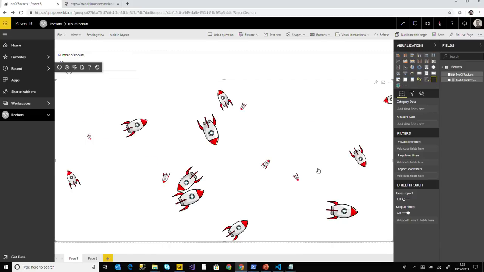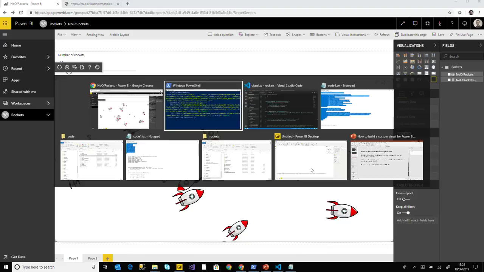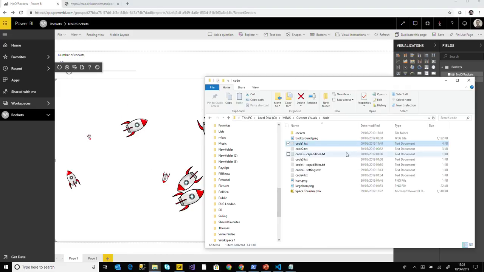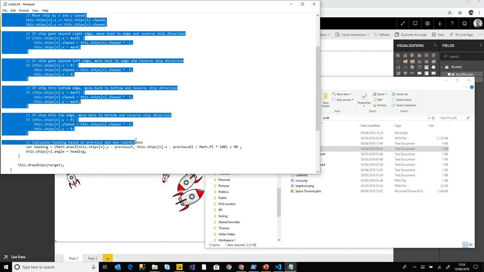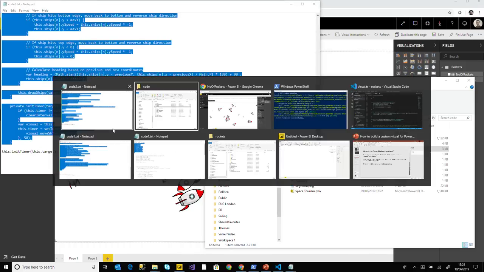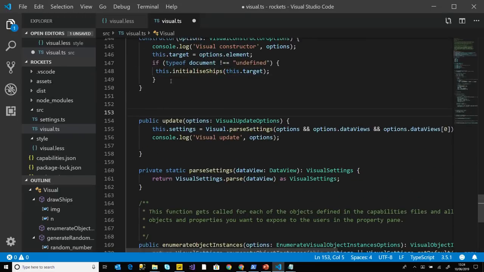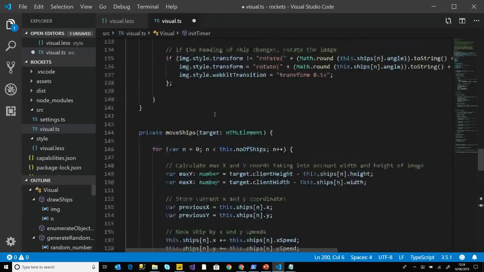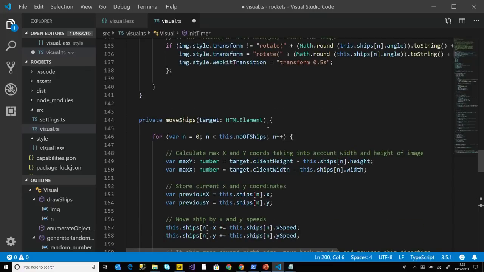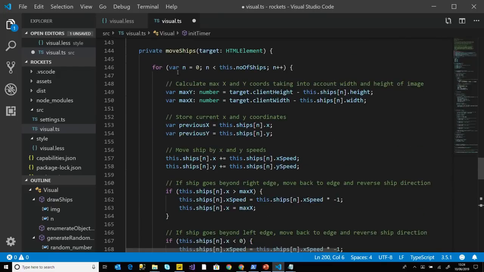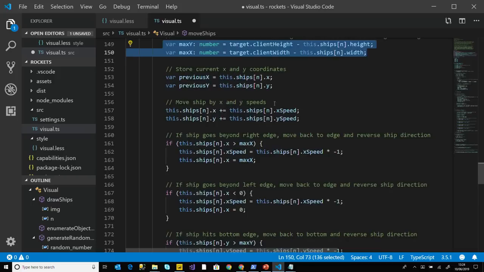So the next step is to make our rockets fly. So let me pull in another couple of functions. Paste those in. And again, it's very similar. We've got a function called moveShips. I'll talk through this one quite quickly. We're going to iterate through our 15 rockets again. We're going to work out the width and height of the visual again. We're going to store where the ship currently is, so we're going to pull out the current X and Y coordinate.